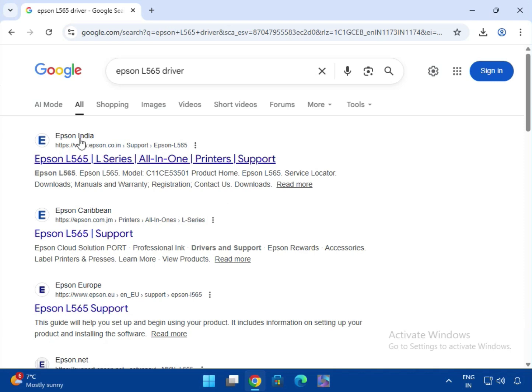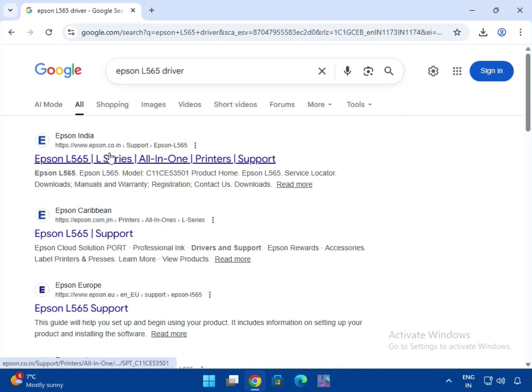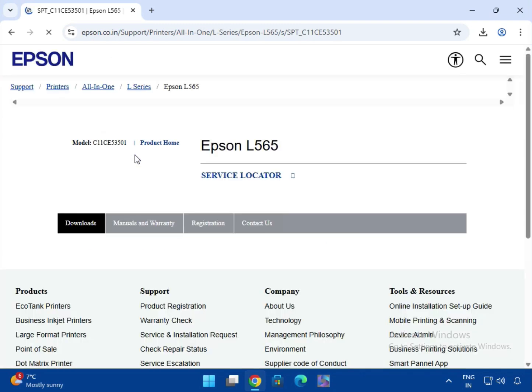So you have to first open any browser, go to the Google search box and type like that. After that you can see epson.co.in. This is the official website. Just click on it.